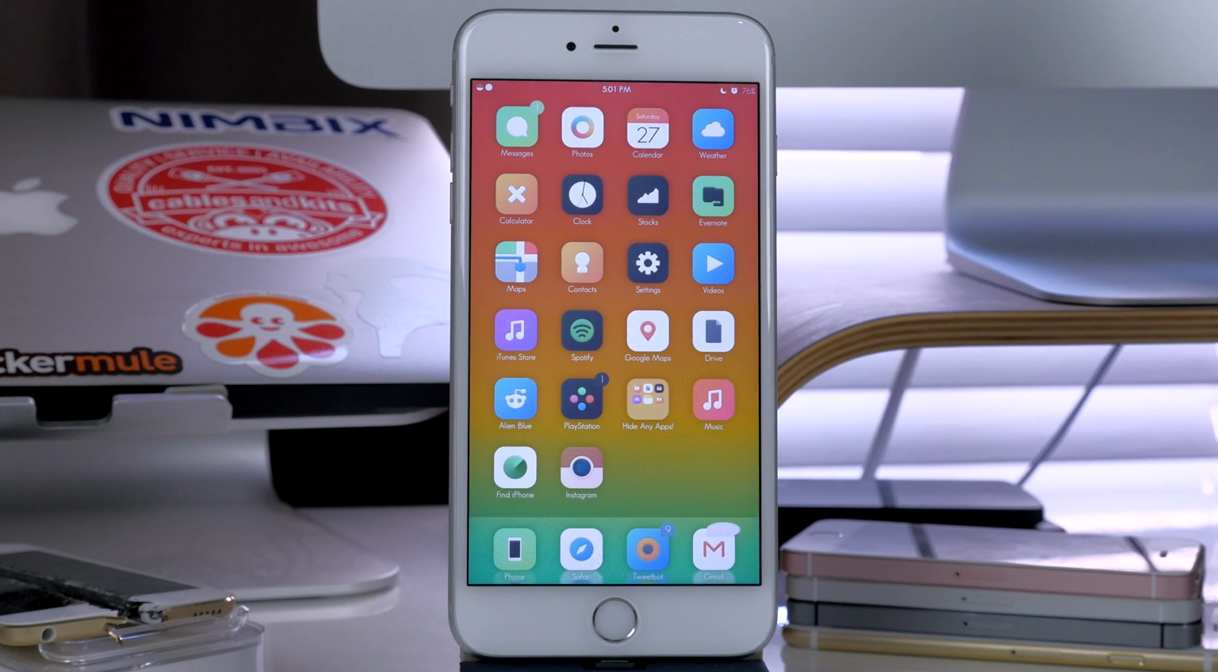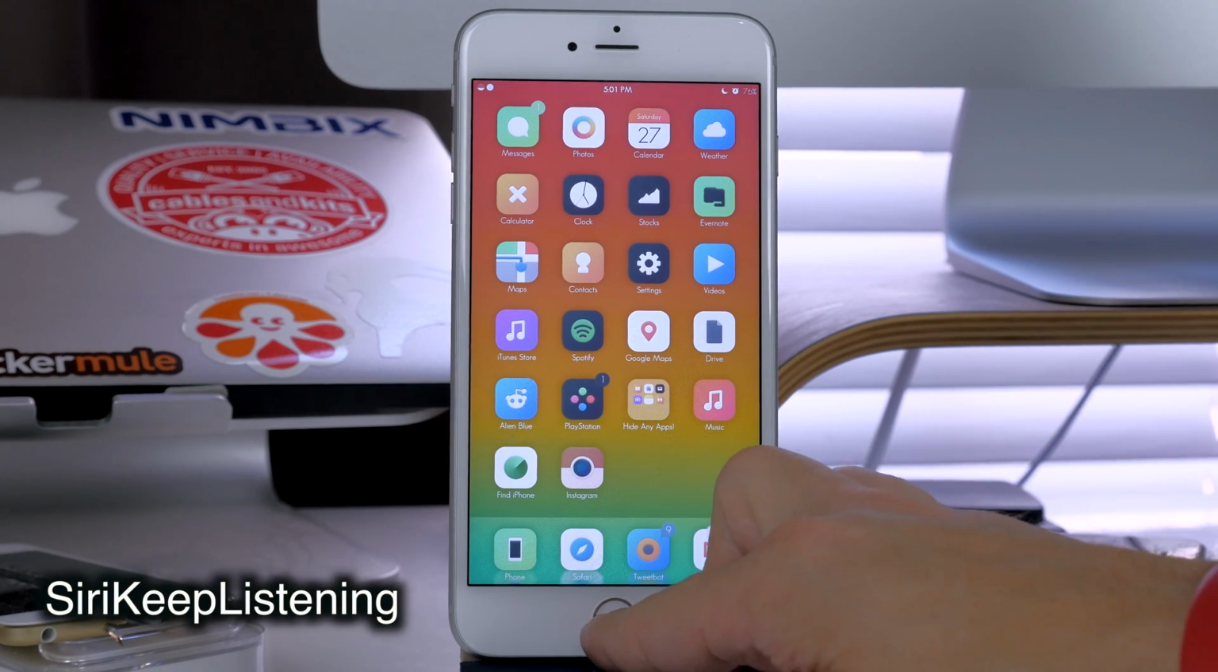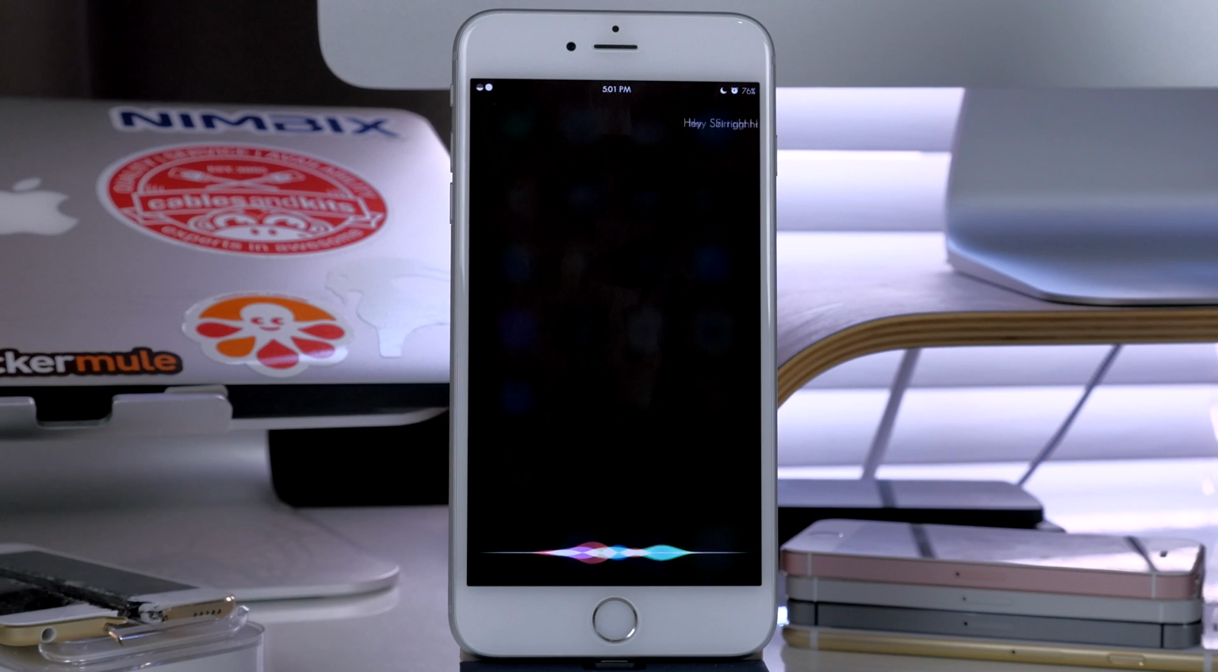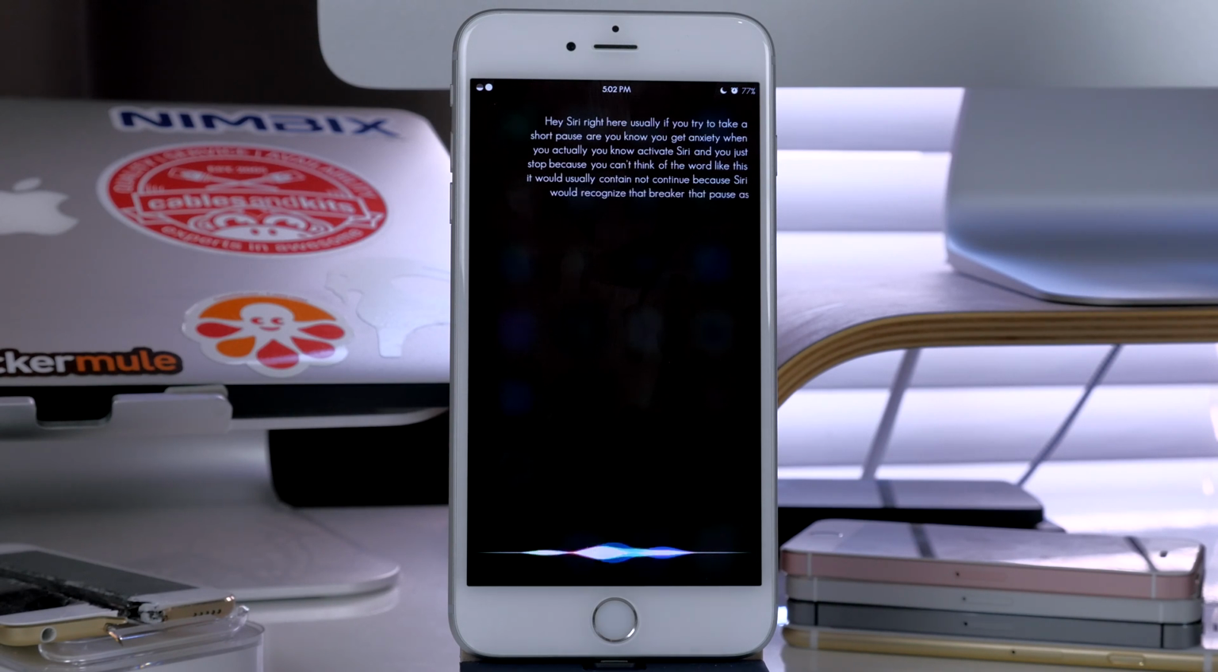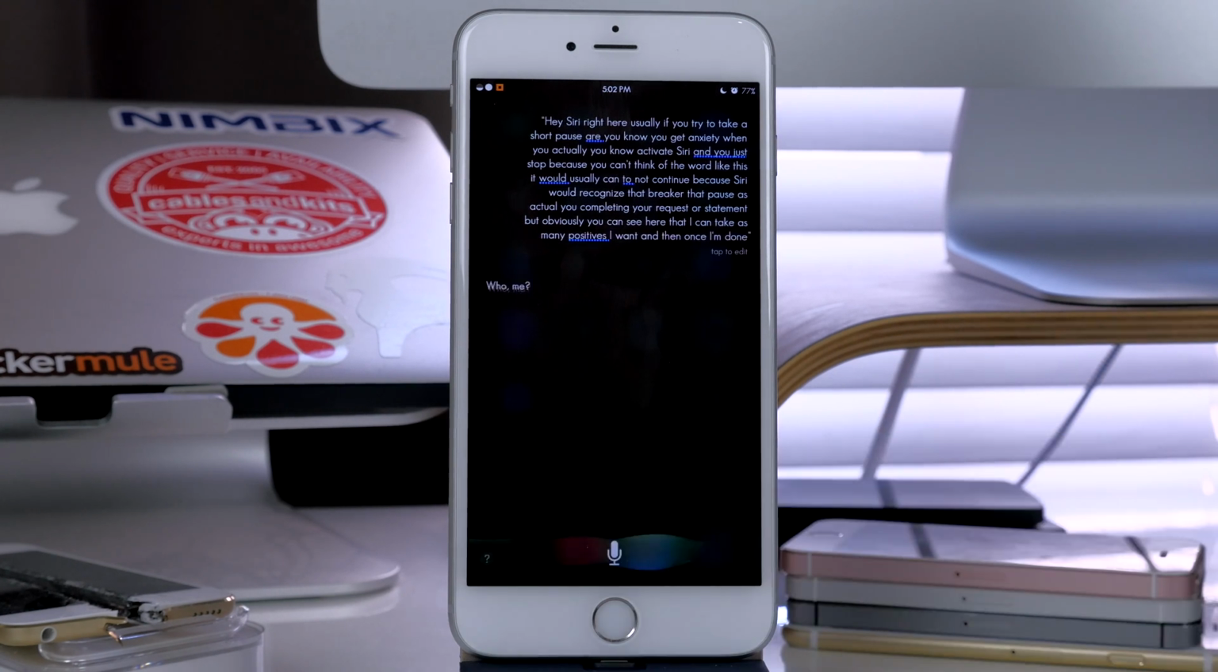Here we have a tweak called Siri Keep Listening. So if we go ahead and activate Siri right here, usually if you try to take a short pause, or you get anxiety when you activate Siri and you just stop because you can't think of the word, like this, it would usually not continue because Siri would recognize that break or that pause as you completing your request or statement. But obviously you can see here that I can take as many pauses as I want, and then once I'm done, I can just tap on this right here and it'll continue.